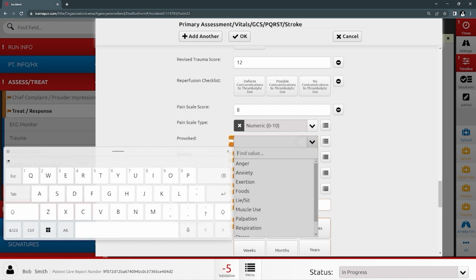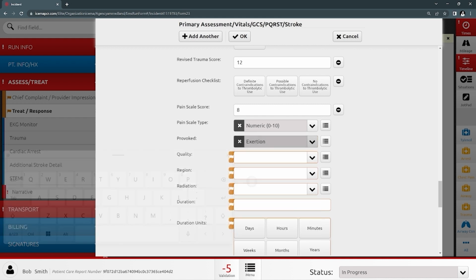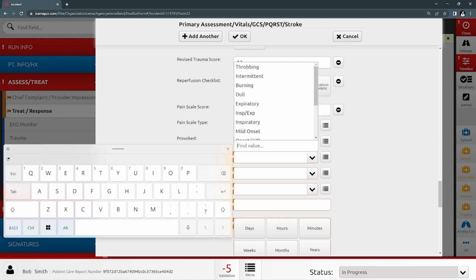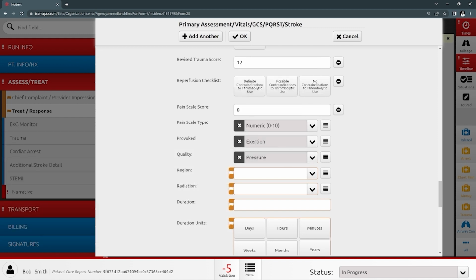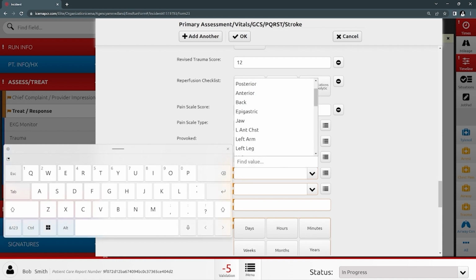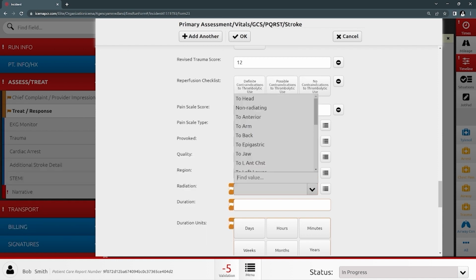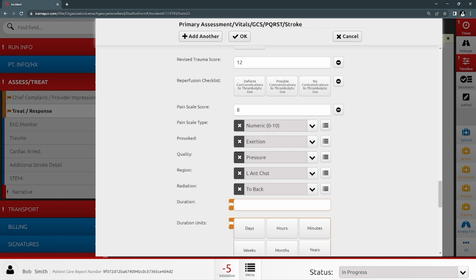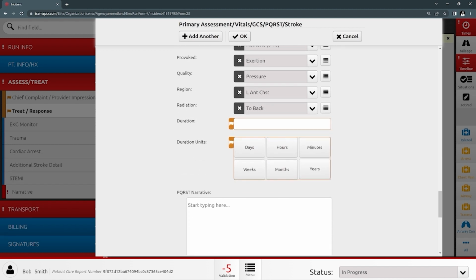So provoked, he'll say he was exertion. Say he was mowing his lawn and had an onset of chest pain. Quality, we're going to say it's a pressure sensation. The region is going to be left anterior chest, radiating to the back. This isn't a multi-select field, which is kind of weird, I thought, because you could say back, arm, neck. But if you can't fit everything in there, it doesn't totally apply.